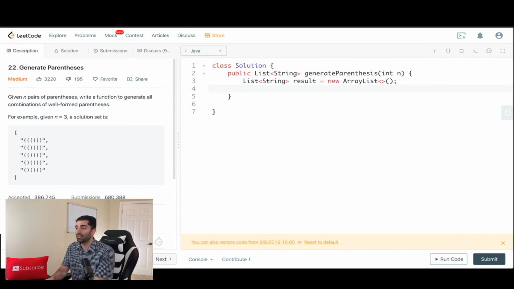We know that we're going to need a helper function that we're going to be using to recurse. So let's go ahead and call that helper. And for now, we don't know what's going to be passed, so let's leave that blank. And then finally, we're going to be returning the result.